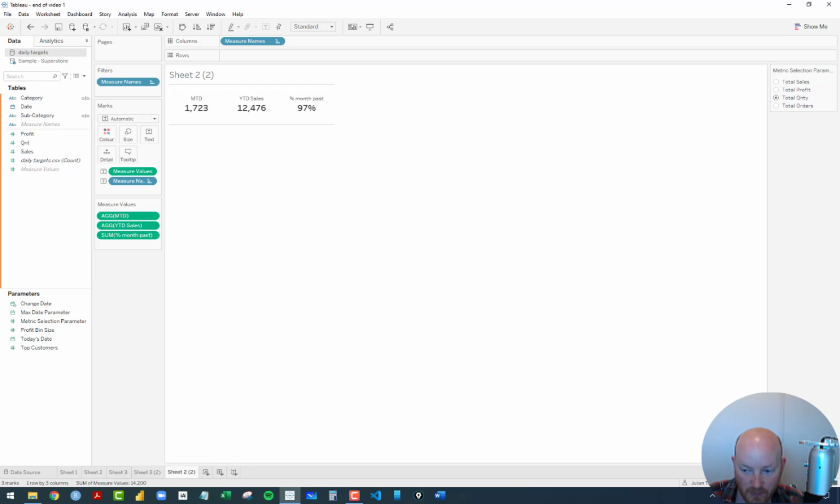One point to note as well is that in the data, there is no target for total orders. We've only got targets for quantity, profit, and sales, because an order might include multiple categories, multiple subcategories of item, basically. So there's no point having a target for total orders. We need to make those month-to-date, year-to-date metrics using the daily targets data set.